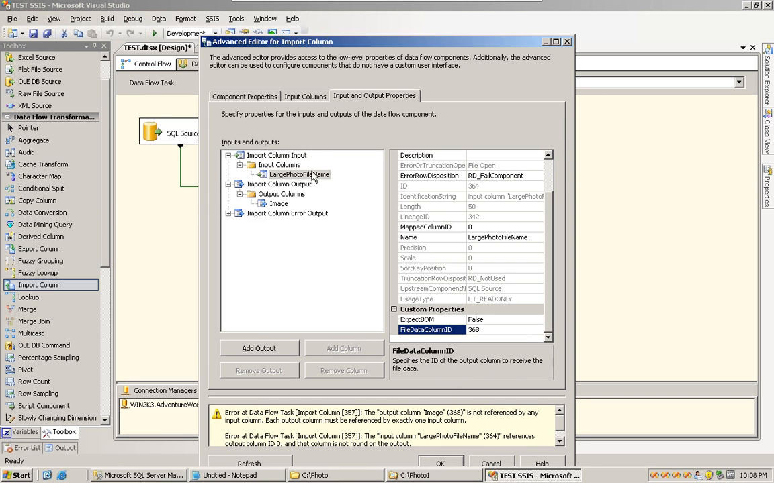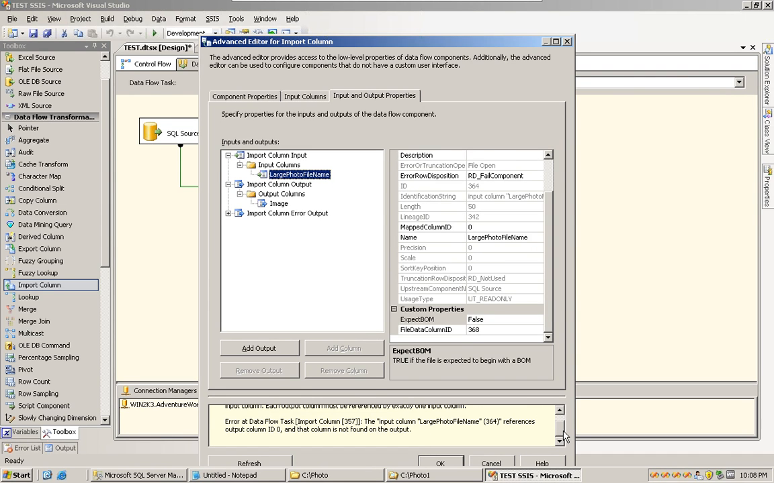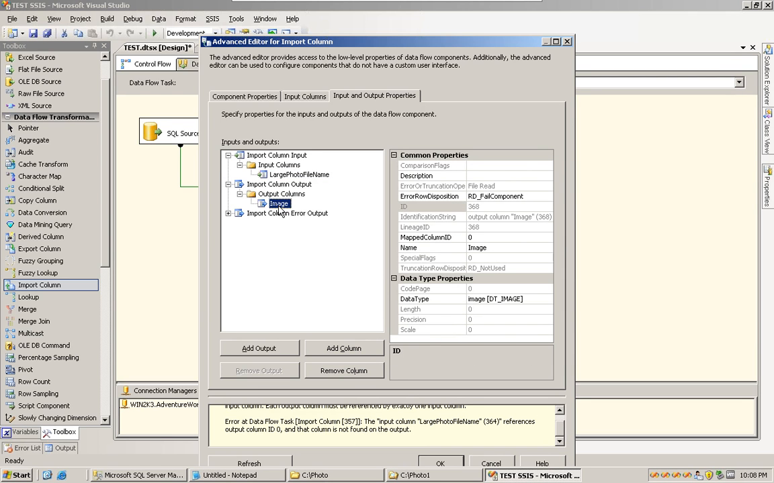So there is one input column. It's taking an input column from this and it is processing the file which is in that folder, and the output would be an image. Now just one thing we'll have to do is consider the ID of this particular output. The ID and the lineage ID would both be the same, but sometimes it could be different also. So we will just take the lineage ID from here, get onto your large photo file name, and here you can click on your file data column ID and read it.